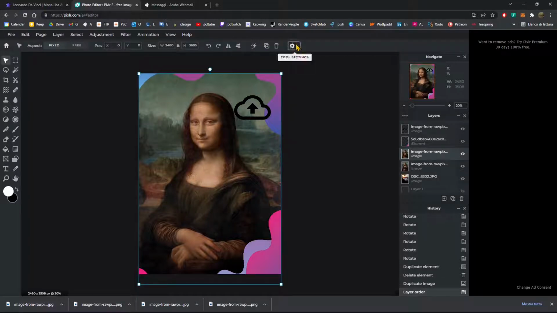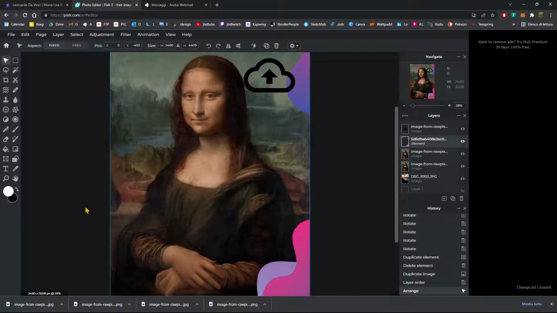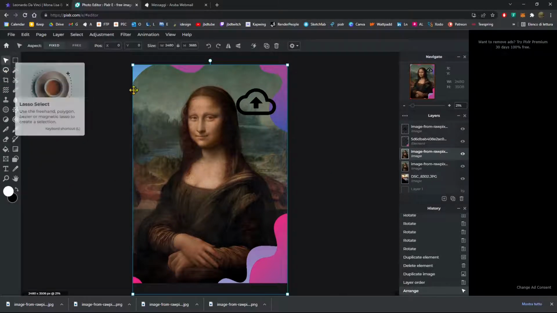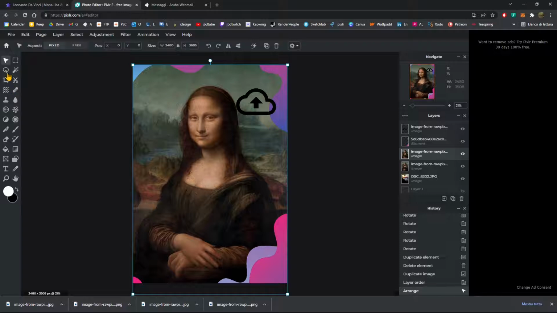And some extra settings here for the guides and the snapping if you wanted, or smooth scaling and auto select layers. So you have these additional settings, but we don't worry about those right now. Now let's proceed here and let's see the selections, the advanced selections. So to remove the background there, I have a couple of options.